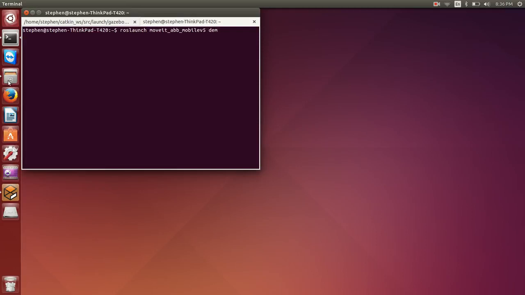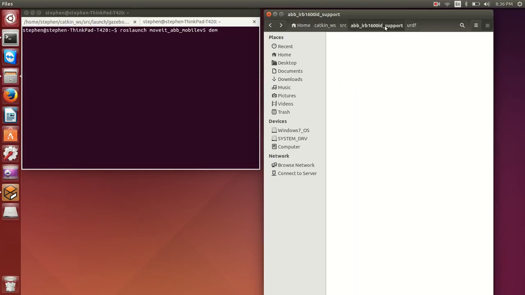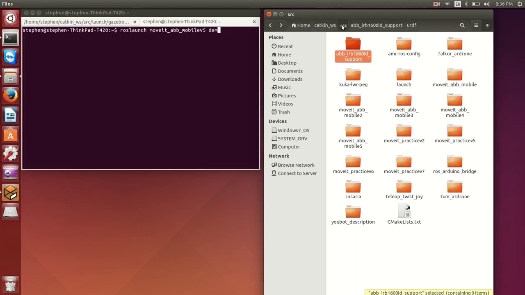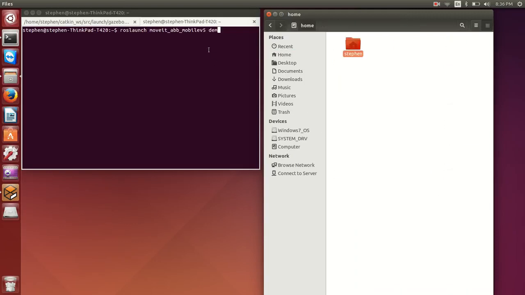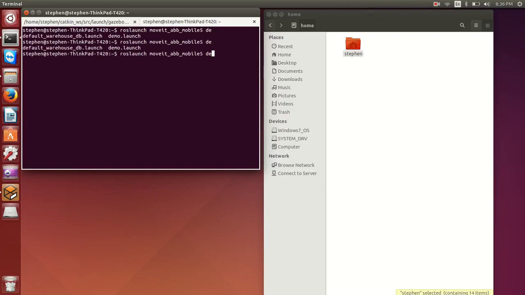Okay, my tab's not working, meaning maybe I selected the wrong one. Moveit, ABB, mobile, V. Oh, okay. So it's not V5. Oops. 5, and then demo. There we go.